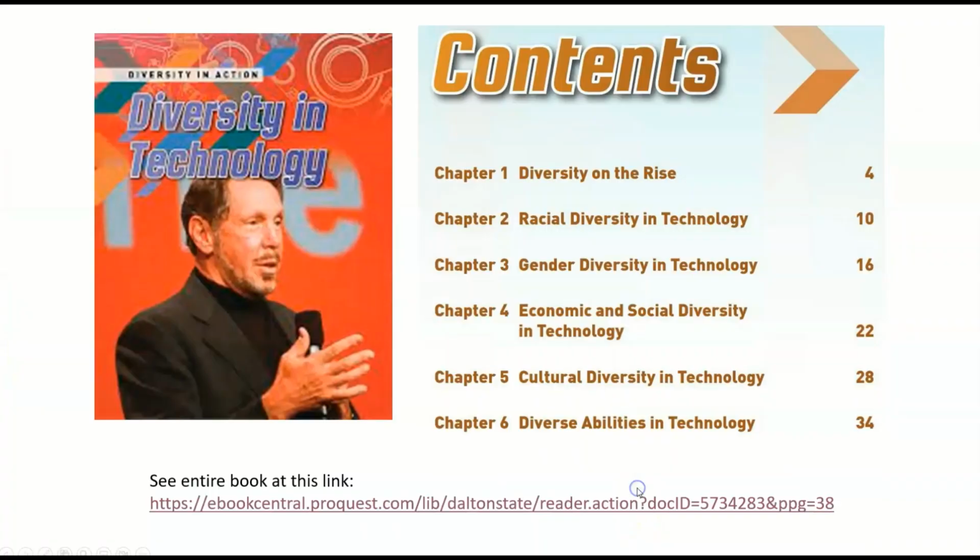So this book is called Diversity and Technology. I have a link down here, and you can also get to that through the website, the education LibGuide. But it's a really good book, and you can read it online about the challenges with diversity and technology, and it's geared towards school teachers in K-12.